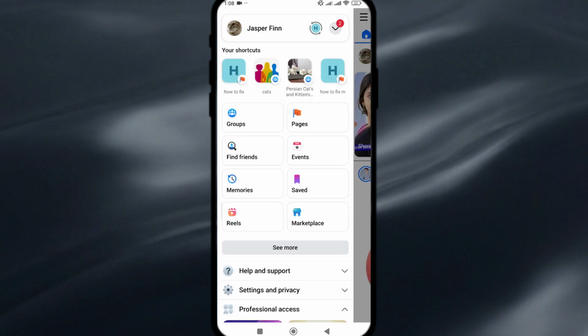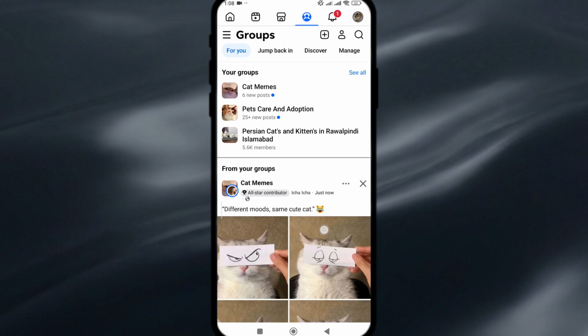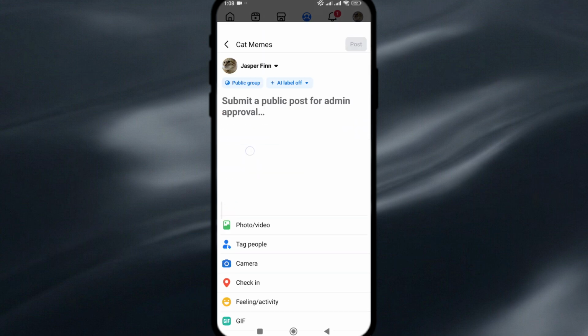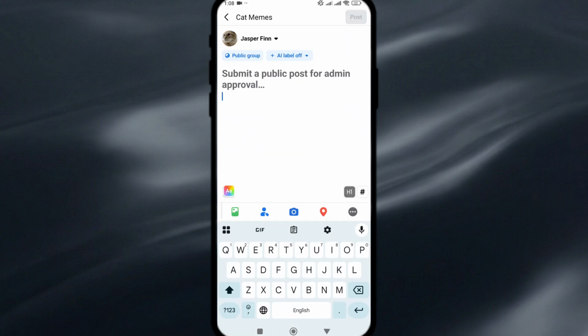From the menu, tap Groups, then go to your groups and select the group where you want to post anonymously. Once the group page opens, tap the Write Something or Create Post option just like you normally would when making a post. On the post screen, look for the option called Post Anonymously and tap on it.